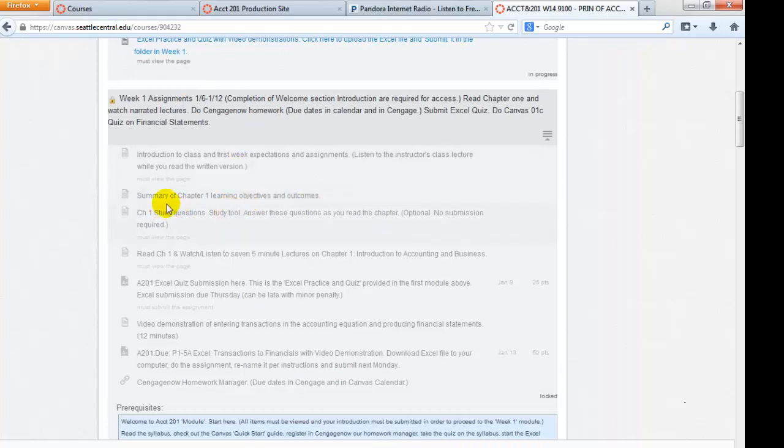Each module has a summary of the learning objectives and outcomes for that particular chapter. And in this course, pretty much we are doing one chapter a week. Our textbook provides narrated video lectures of each chapter, of every section in every chapter. And I make all of those available on one page right here as links that you can click on.